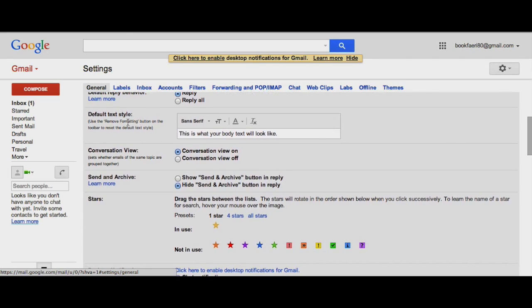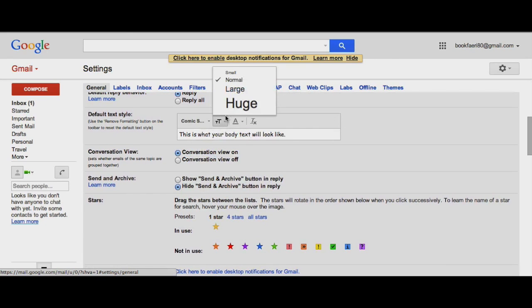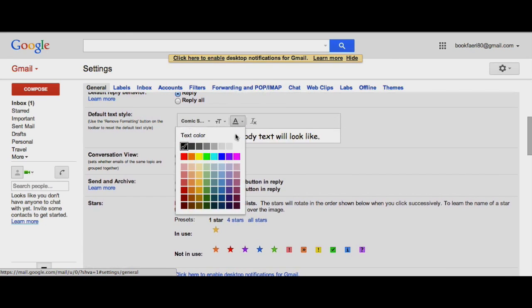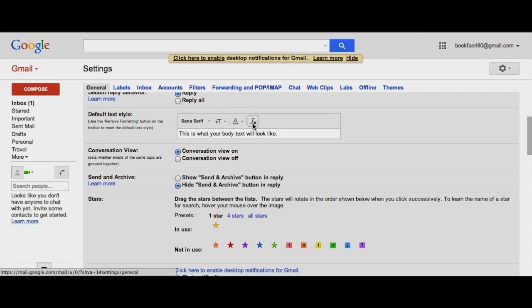Another thing you can set is your default text type. Perhaps you don't like sans serif. You want to write in Comic Sans, and you want it to be large, and you want it to be blue. Whatever the case may be, you can change those default settings, or you can remove them if you want it to go back to the default.